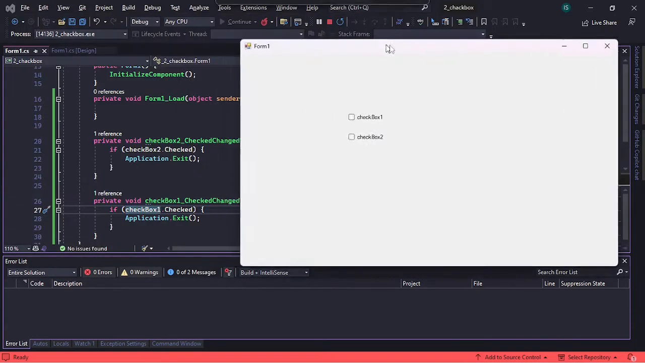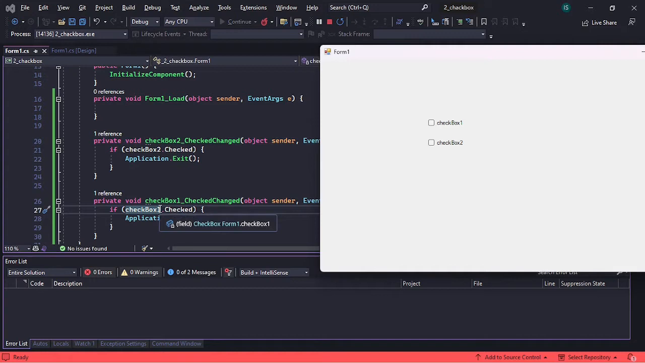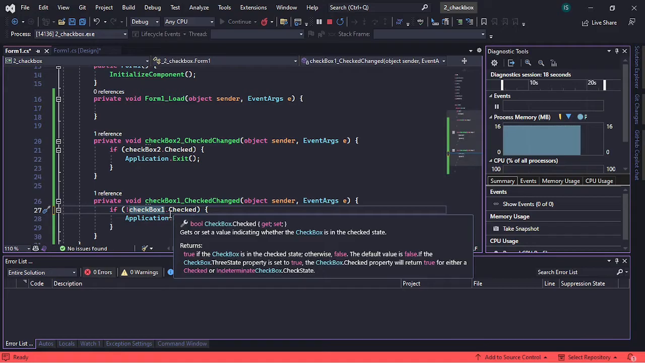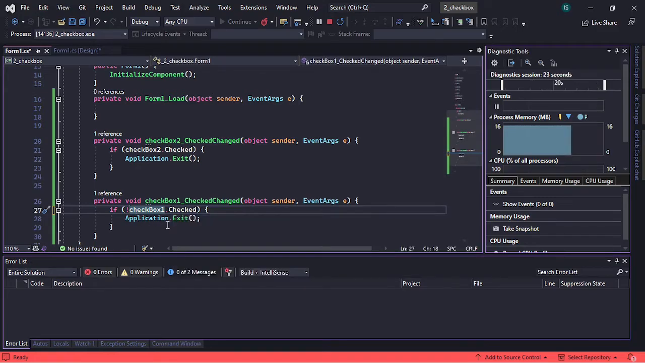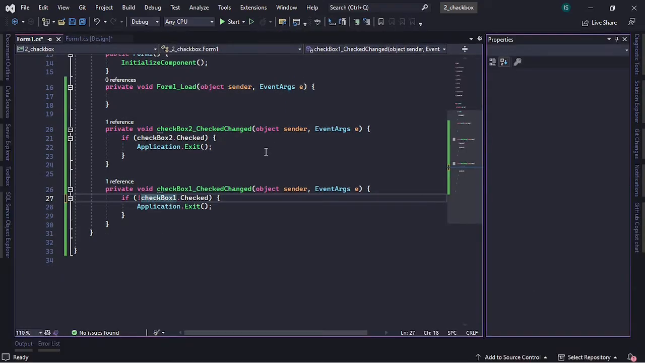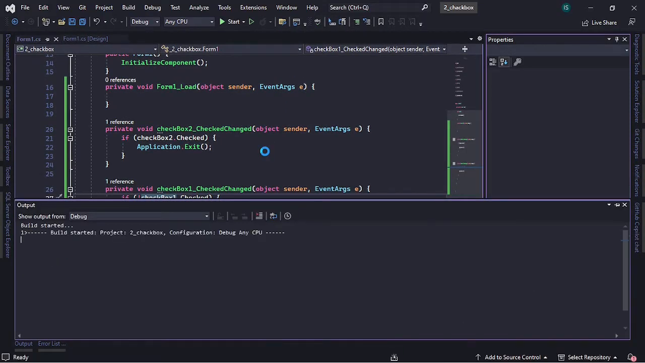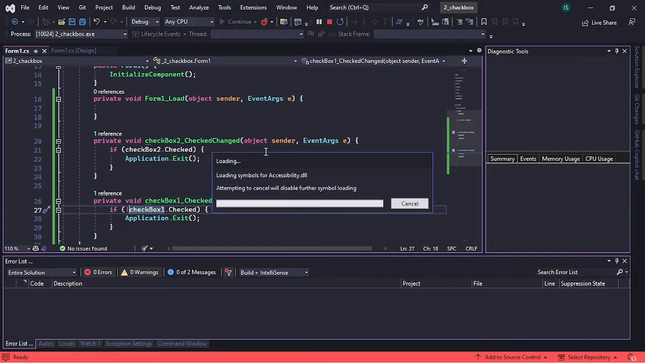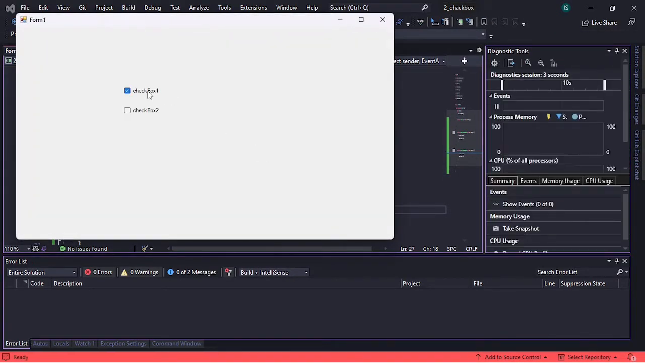Why? Because here we are testing if it is checked. Is it checked? No, it is unchecked. So here we are going to invert the condition. So if the checkbox is unchecked, then exit the application. So I will rerun the application, and you are going to see now that when we uncheck the first checkbox, like that, the application exits.